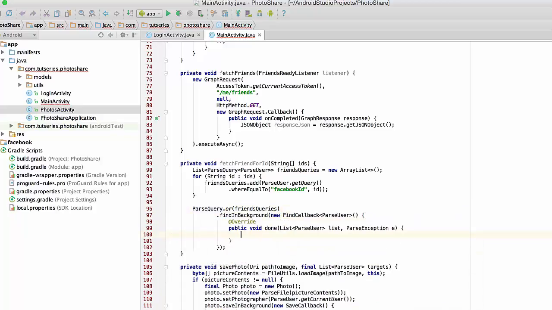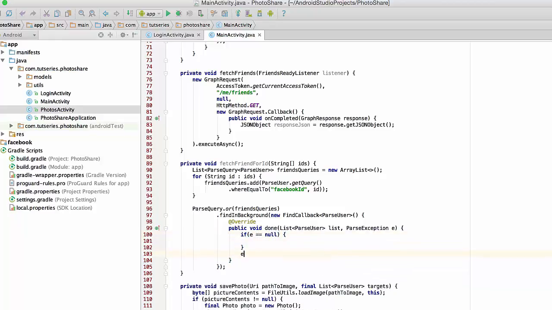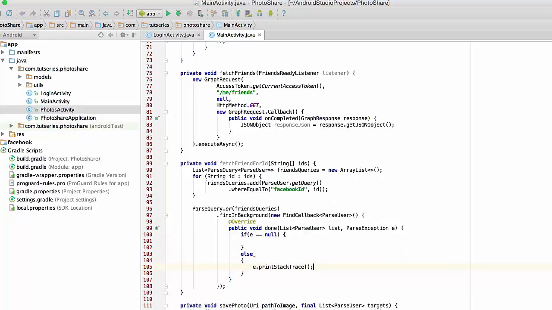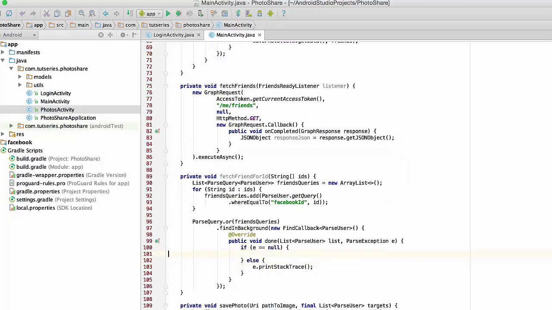New FindCallback. And there we go, so now we can check to see if the error is null. Otherwise, we can print out the error. And now that we have this, we can also pass in a friends listener, FriendsReadyListener. And then we should do listener dot onFriendsReady.